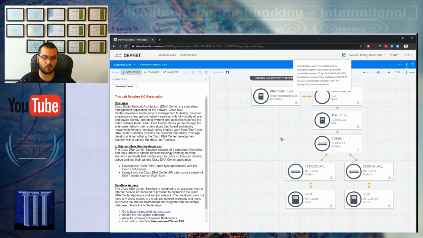When I accessed the Cisco DNA sandbox for the first time, I was shocked. Okay, Cisco also uses a sandbox. I thought only Juniper Networks used it. So this lab requires no reservation. This lab here, okay, I got it. What do we have in here?